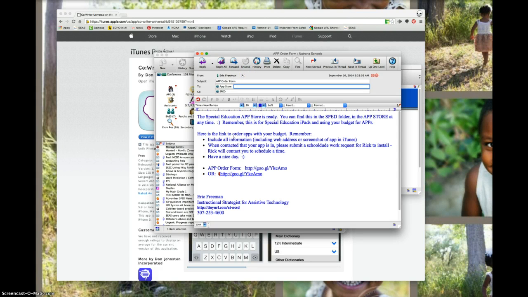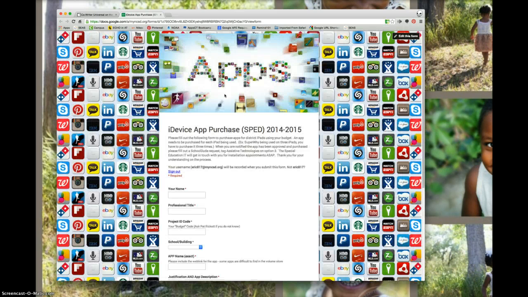So when you order your app, you will go to this form down here, but what you need to know is the app is requested. The assistive technology strategist generally is the one that puts in the request for the money, and then that request for money goes to Apple after our business office, and then eventually a code for money comes back, and then we can purchase it. Then it'll be time for you to submit a school due work request for Rick to install. So if we go to this form right here, open link, you'll get a page that looks like this.